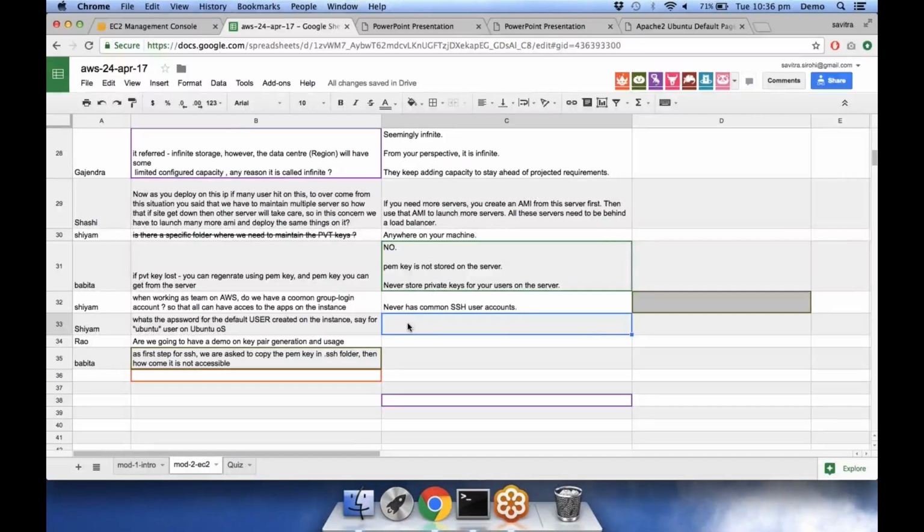Okay, Shyam, what's the password for the default user created on the instance? Say for the Ubuntu user, no password, because we are using SSH keys. SSH keys are like passwords. You can have passwords in addition to that, but by default the server is not configured with a password. SSH keys are much better than passwords, so we don't need passwords.